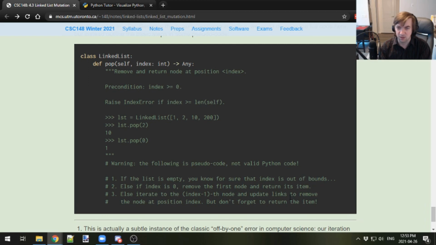Doing this exercise, I think, is a very good confirmation that you understand how to work with linked lists, and should give you some confidence that you kind of know what you're doing when it comes to the topic.